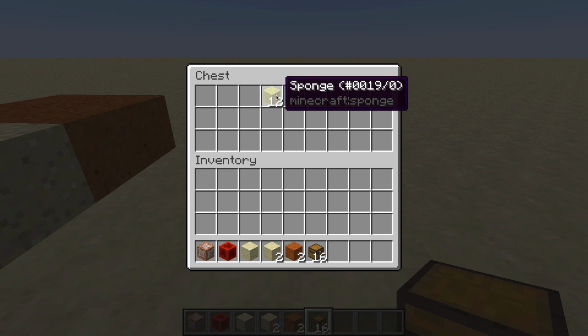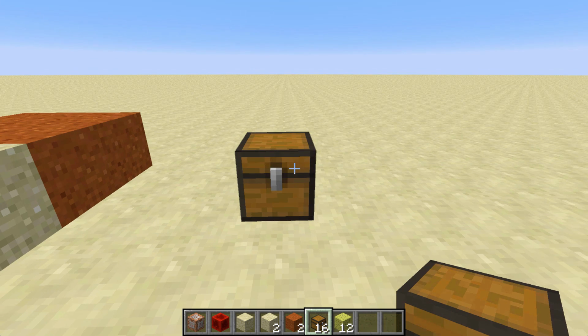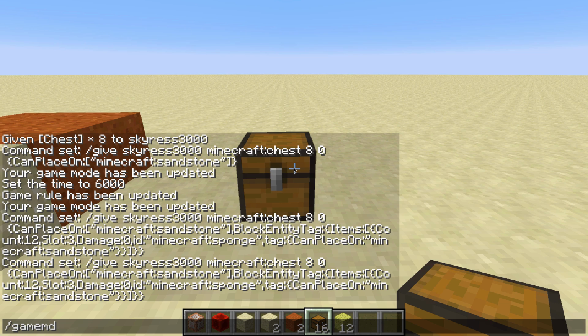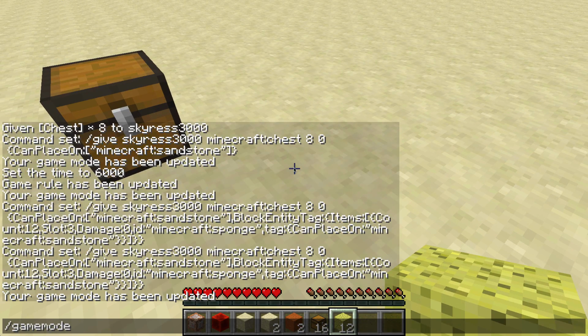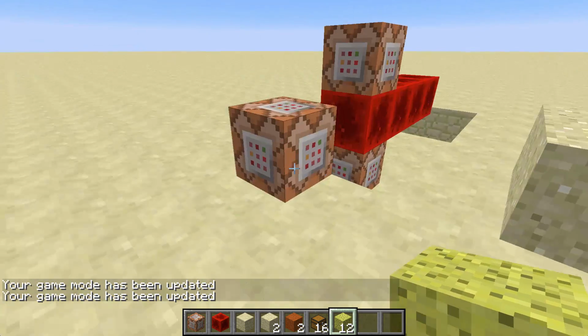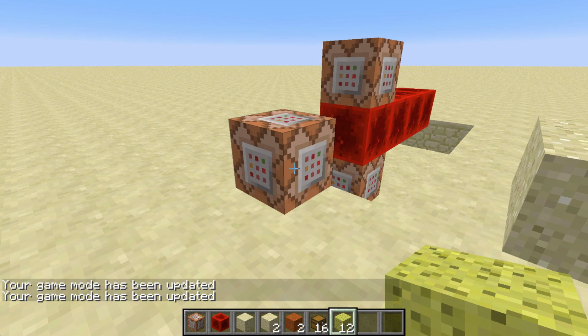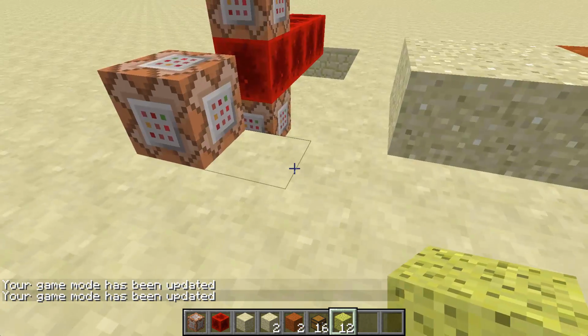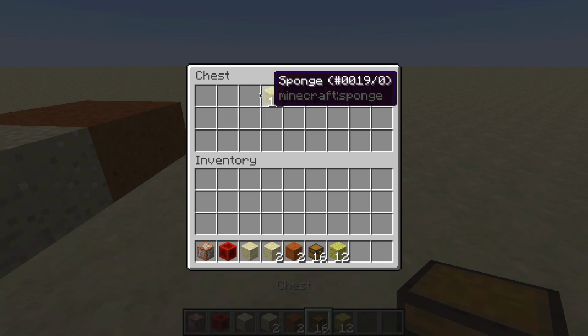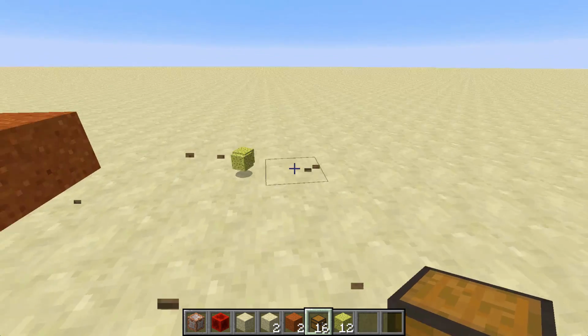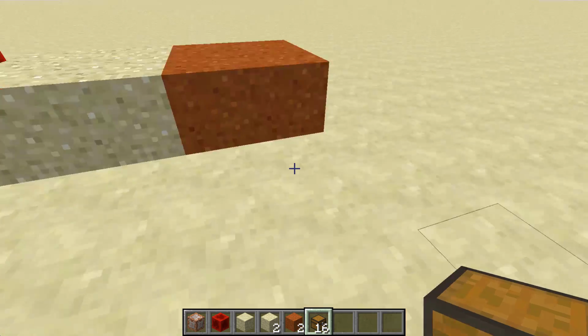It has 12 sponges, and let's see, did I do this right? /gamemode A. No, I didn't. Oh well. Anyway, that's basically how to do it. Don't copy that tag part though, because I screwed something up there. But that gives you the gist of the idea, which is that you can have tile entities that you can place down, and I can get rid of the sponge in my inventory.